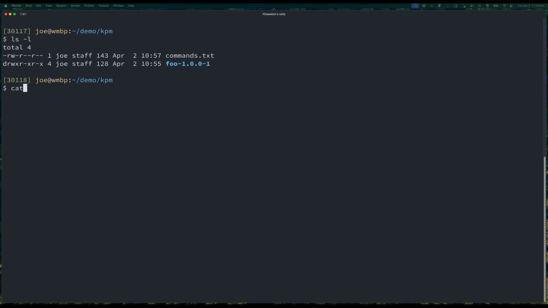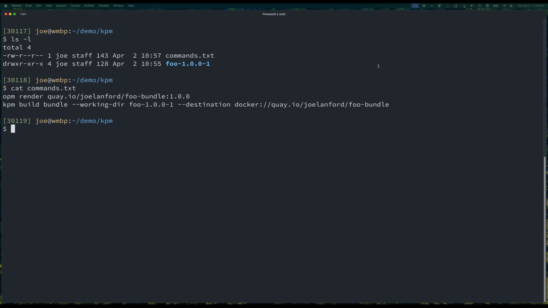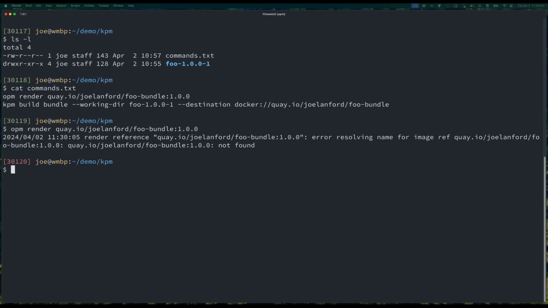So what I want to show here is, I've got a couple of commands we can run. I've got this registry that exists already. I'll run this command and you'll see, I'm proving this is a real demo, right? So in theory, this is a bundle image that will exist.